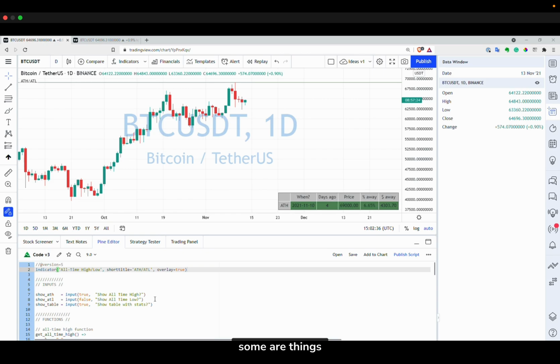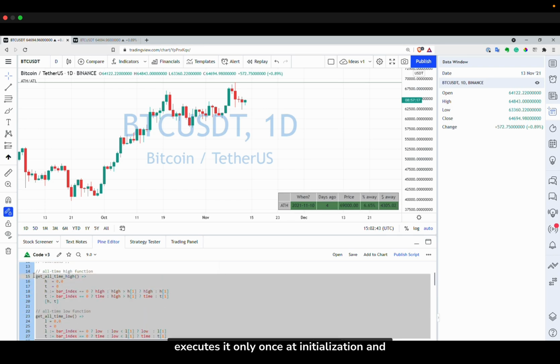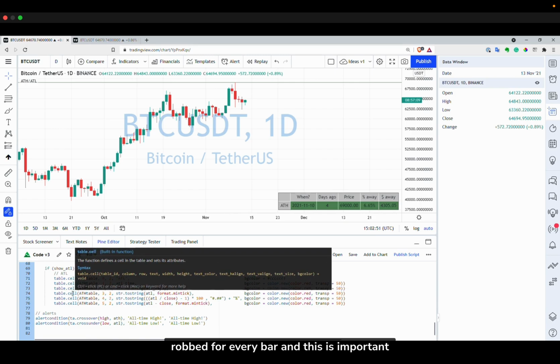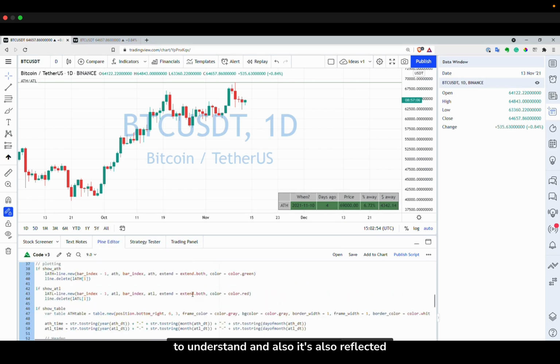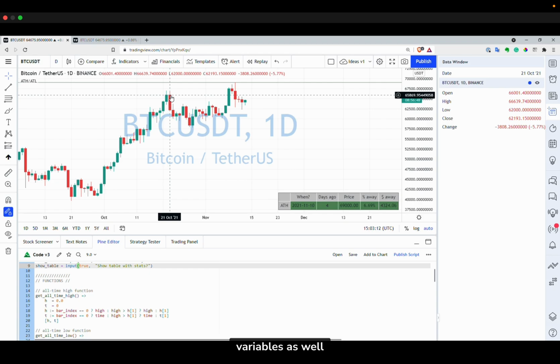Of course, some things it executes only once. For example, inputs or built-in functions, it executes only once at initialization, and after that it will not run them again. But everything else, the entire code, will be run for every bar, and this is important to understand. It's also reflected in the data. When you run your code for a specific bar, you have access to all your variables for this bar, and also to all the previous variables you computed or built-in variables as well.